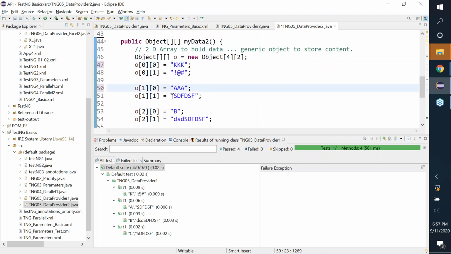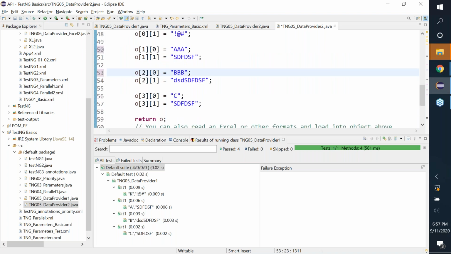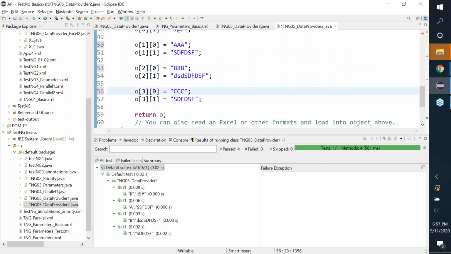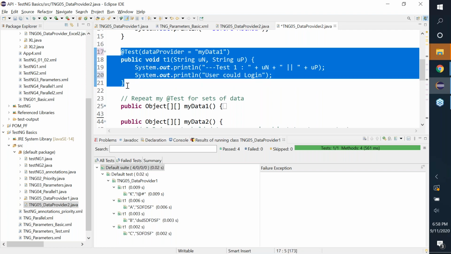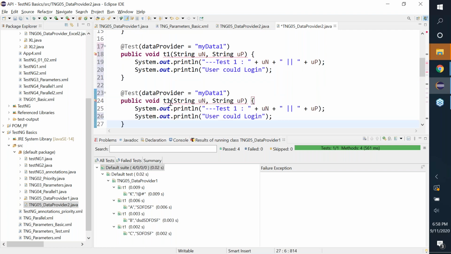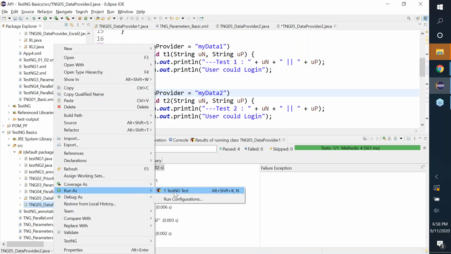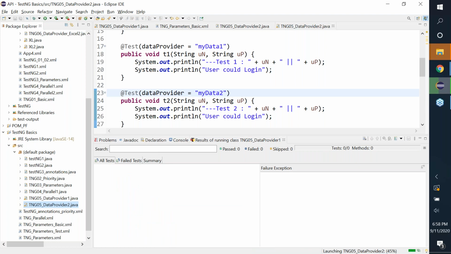So I can choose where my data comes from, but this is still hard coded. All I have to do is use my data 2 here, or keep this one as my data 1, and I have another test called T2. I'll say test 2 here, and this is my data 2. That's it. So both tests run for different sets of data, still hard coded within our Java program.